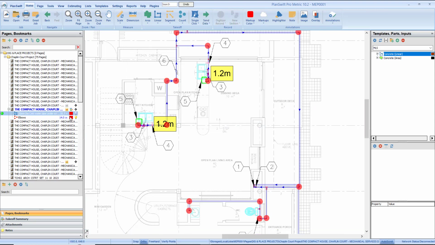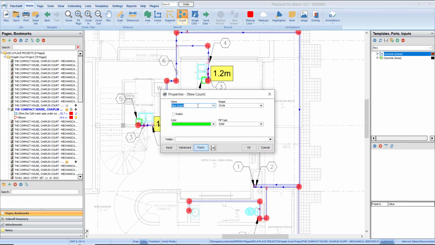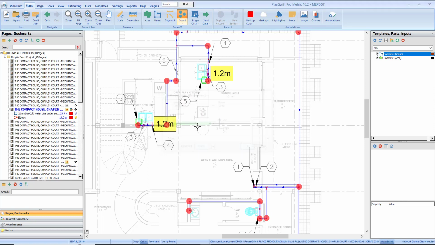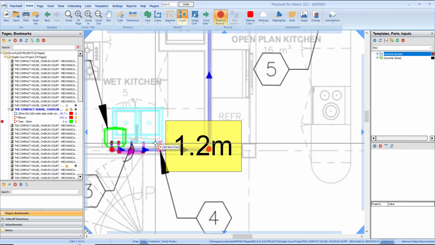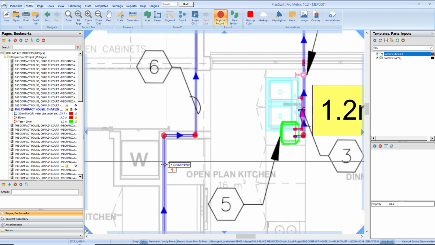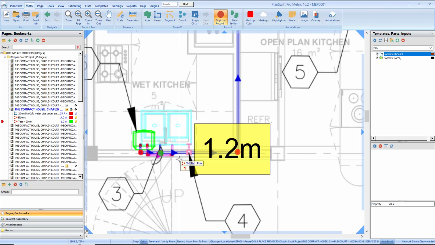If I also want to count, for example, my T's, I will also do the same thing. I will click on my count tool. This time, T's. You can go further by typing the diameter of that T. So at this point, we're going to have a T. Is that all? Okay.